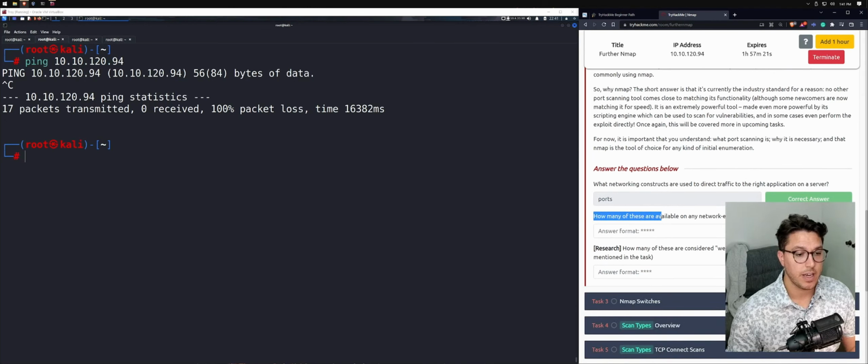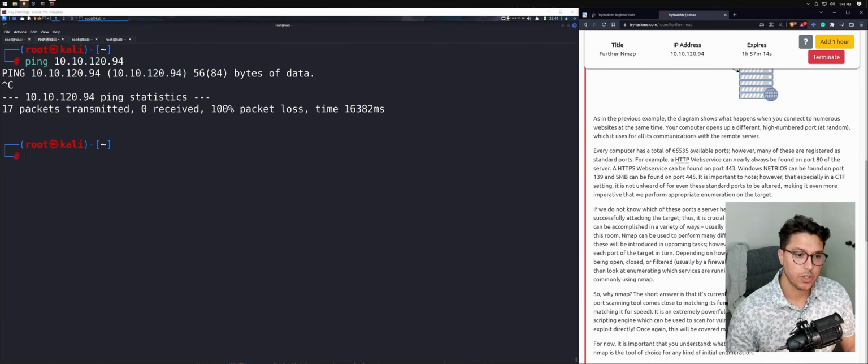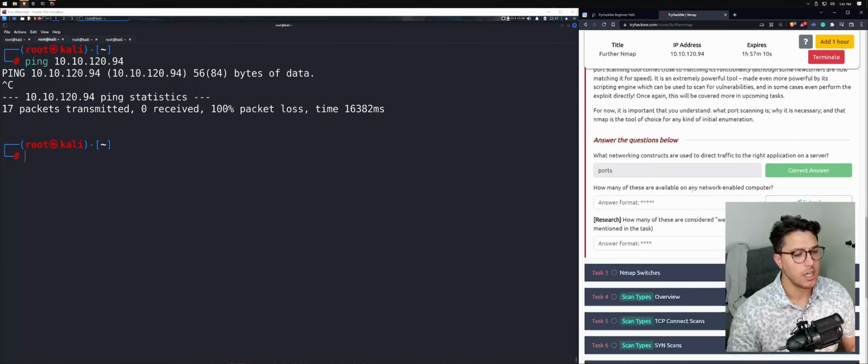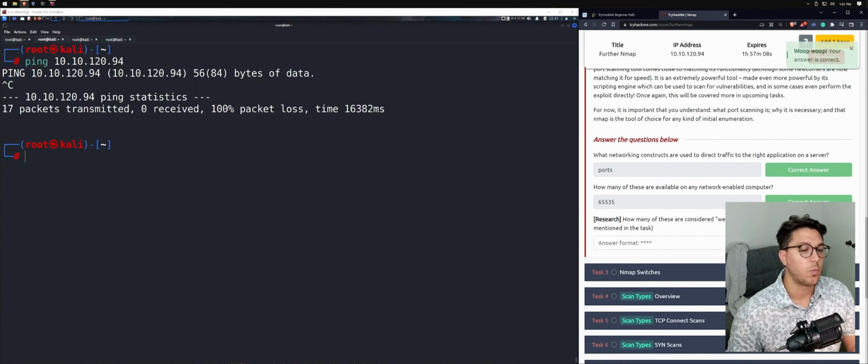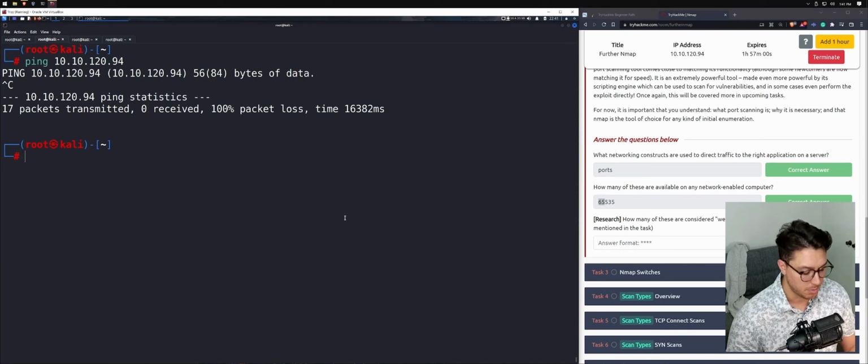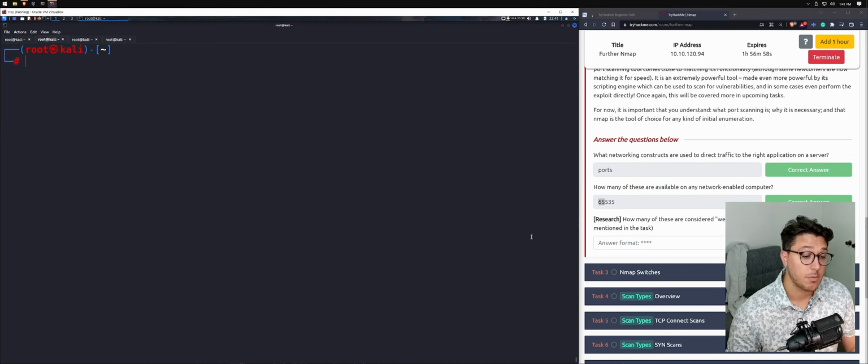How many of these ports are available on any network-enabled computer? If we go through here, we can see that there's 65,535. You know, I do actually wonder why this number is chosen. Is it just a random number? Is it by design? I think most things with computers are probably by design. I should really look that up. If you know, let me know.